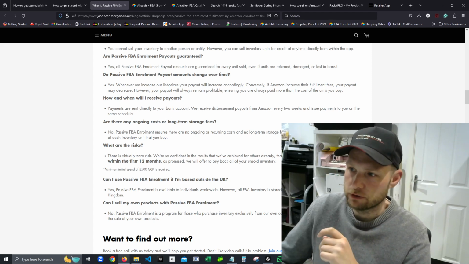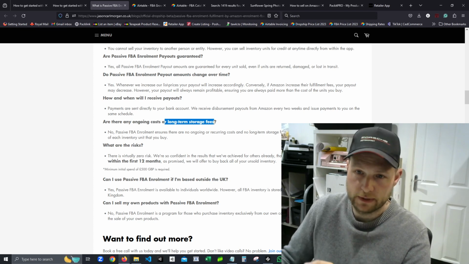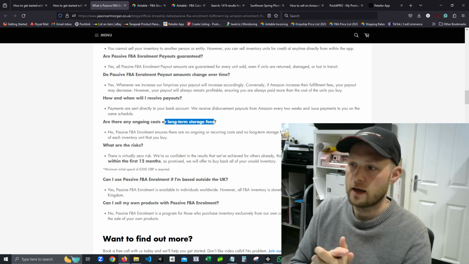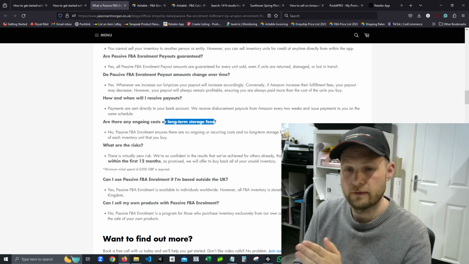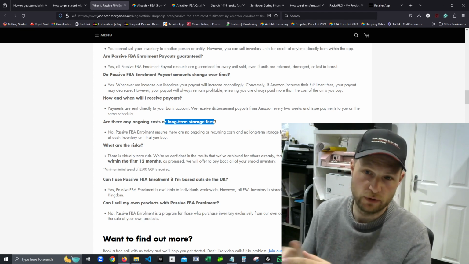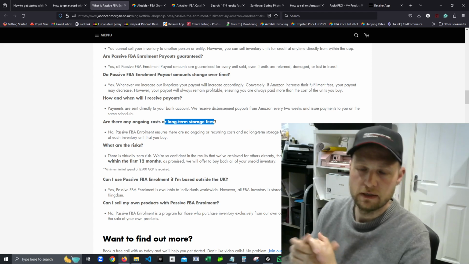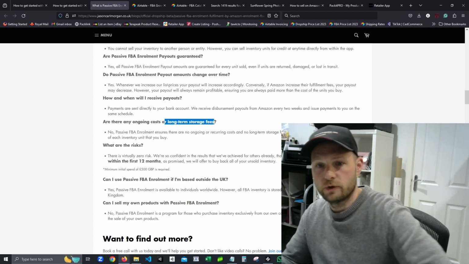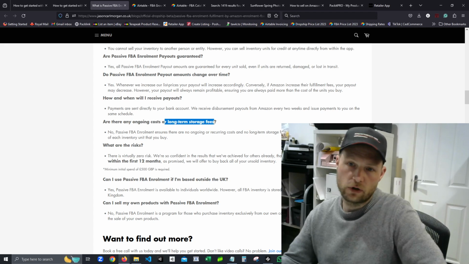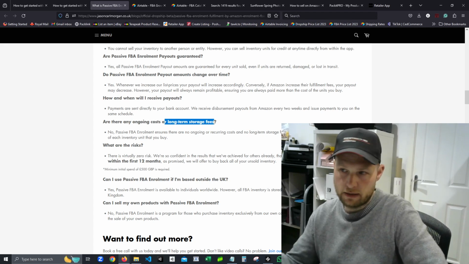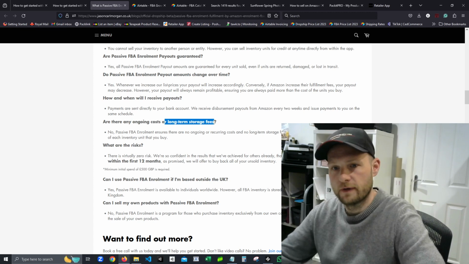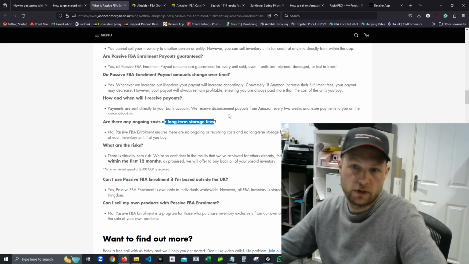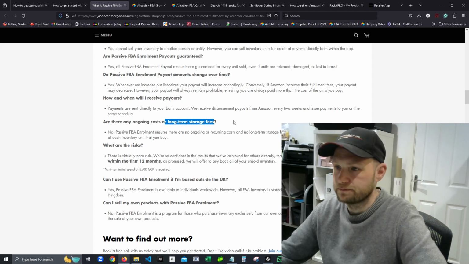The reason why we put long-term storage fees in there is because anyone who is familiar with Amazon FBA will be familiar that if you have your own Amazon seller account, any sort of non-selling inventory which is stuck in Amazon warehouses for more than 270 days, I think it is, starts to incur long-term storage fees. Well, with passive FBA enrollment, you don't have to worry about any of that. We incur all those fees, and you don't pay any of that whatsoever. Your payouts remain fixed and guaranteed for every unit of product that gets sold.